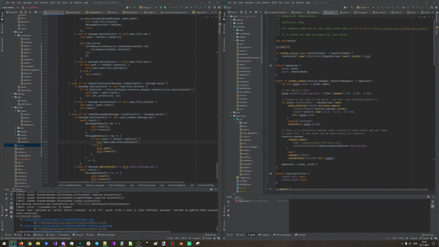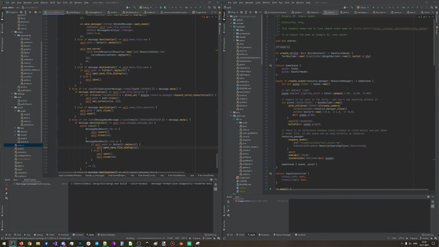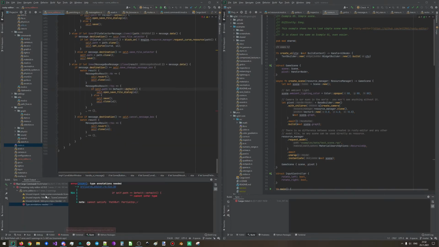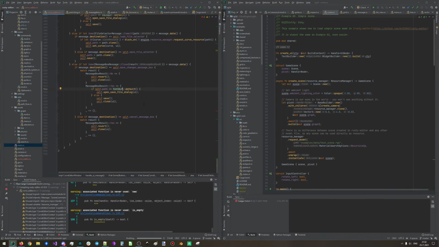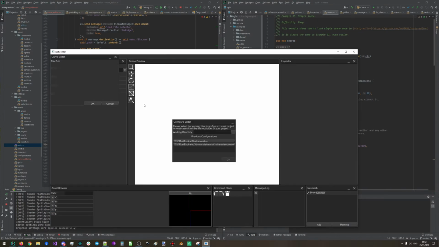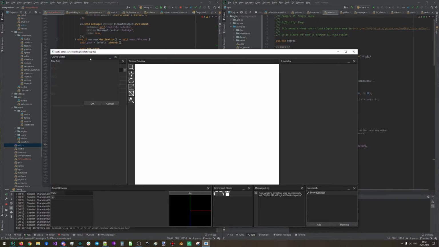Okay. So let's check. Oh my god, I made the same mistake again. It's annoying. Why isn't the compiler smart enough to deduce the type? That's kind of annoying, actually.